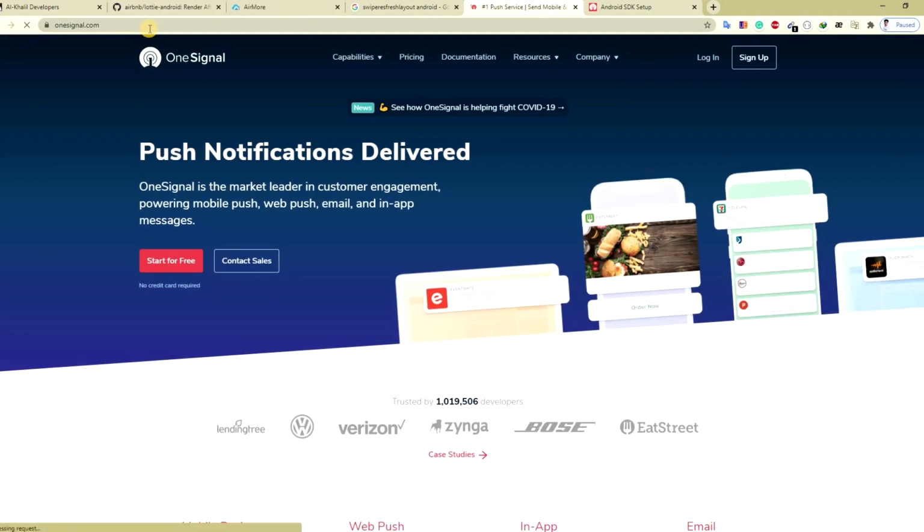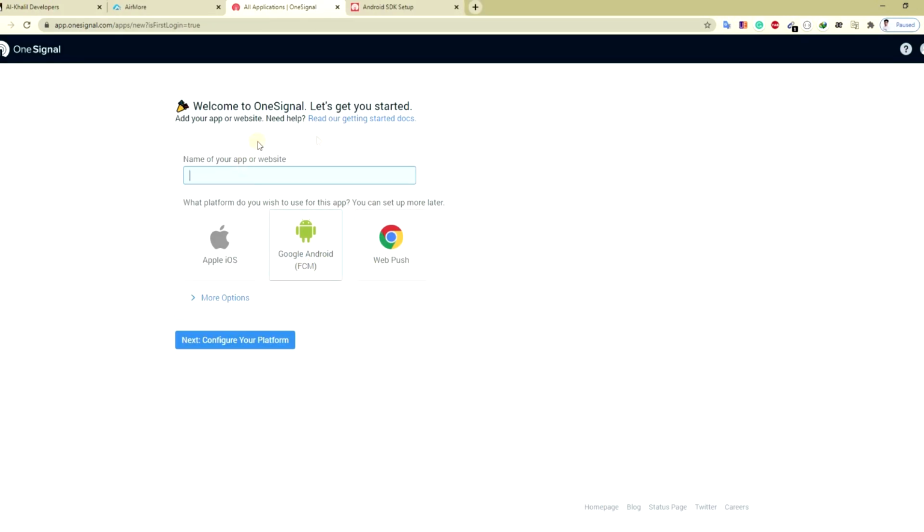Okay, so you need to create an account on this website. So I'm just going for login. Okay, I just log in with my Gmail ID and create a new account. And right now I don't have any application, so it requires me to create an application. For that, you just need to give it a name for your app or website. So I have an app, so I'm just going to give it a name.